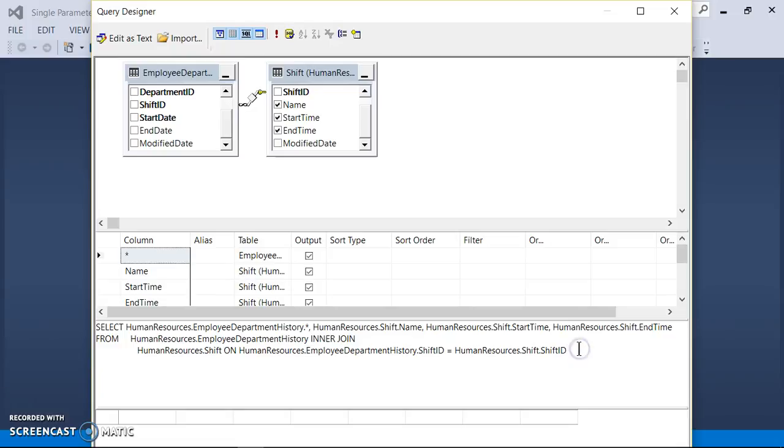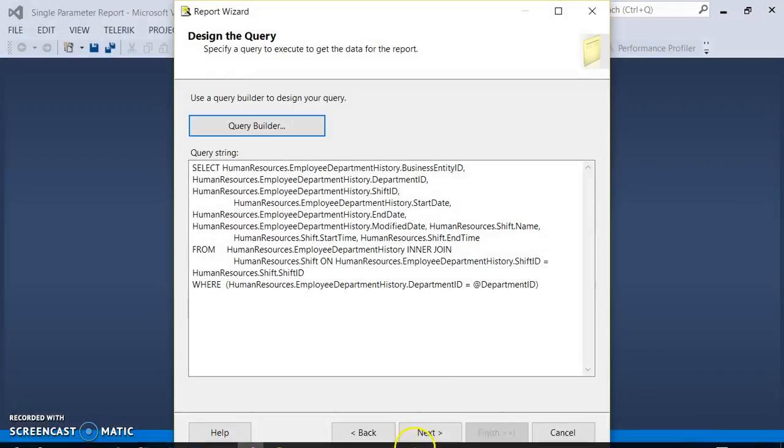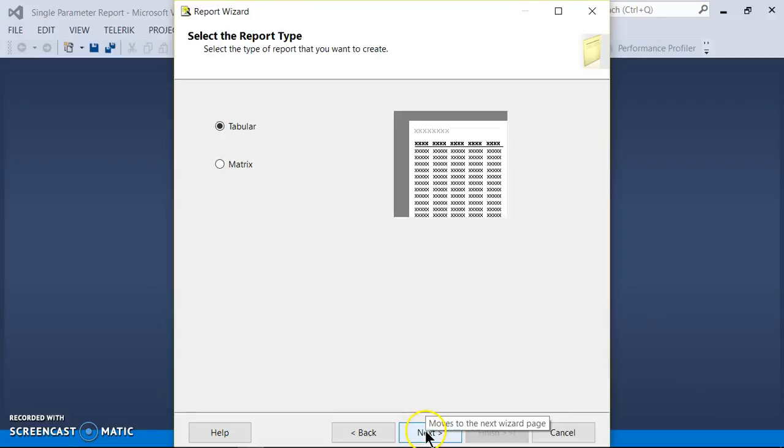Looks good. Here it's a single parameter report, right? We want a parameter, and for this report I'm going to use department ID as my parameter. As soon as I pass the department ID value, the report is going to pop up. So here I'm going to write where the department ID is equal to the parameter. The parameter starts with the @ symbol. Control C, Control V. Okay, I have selected this. Looks good.